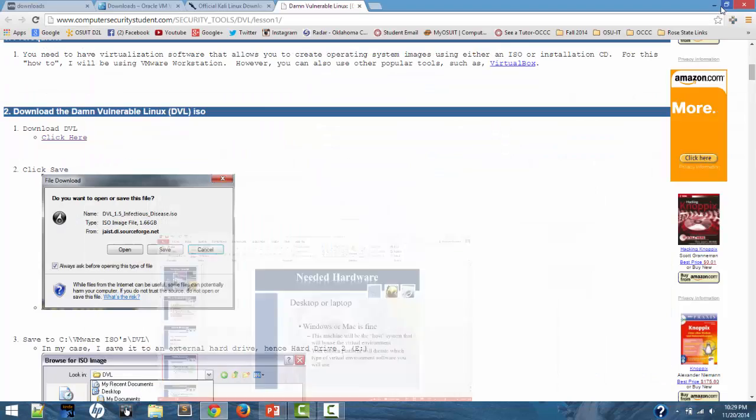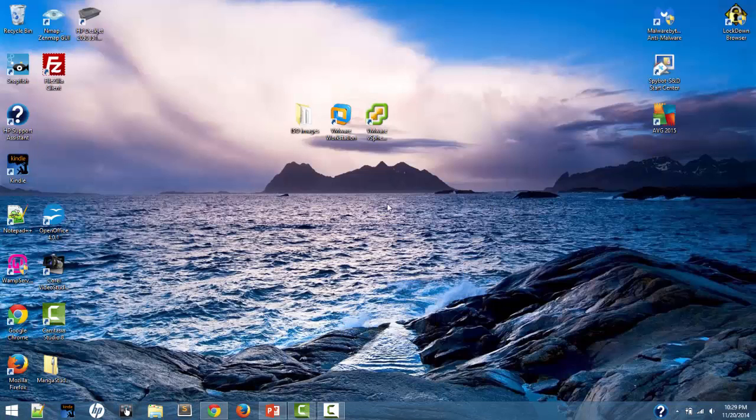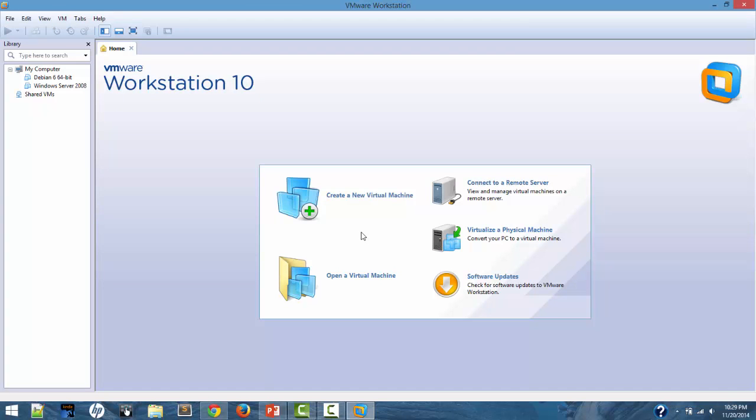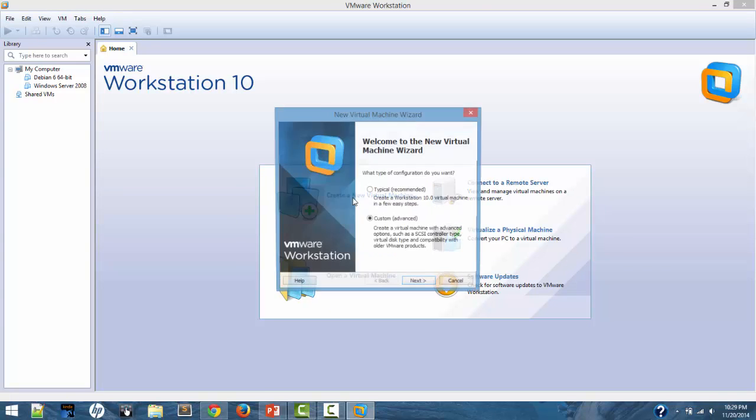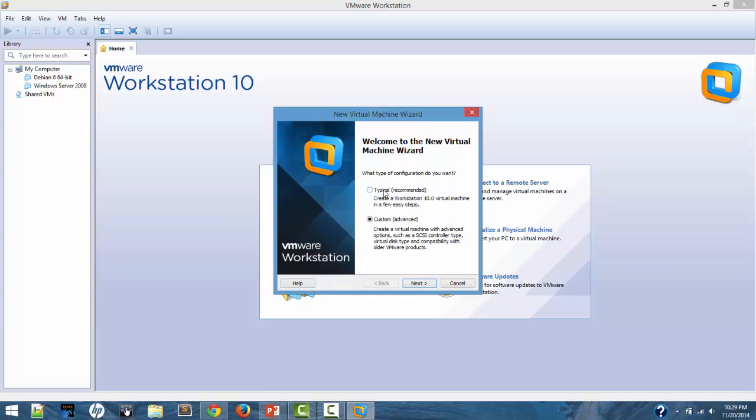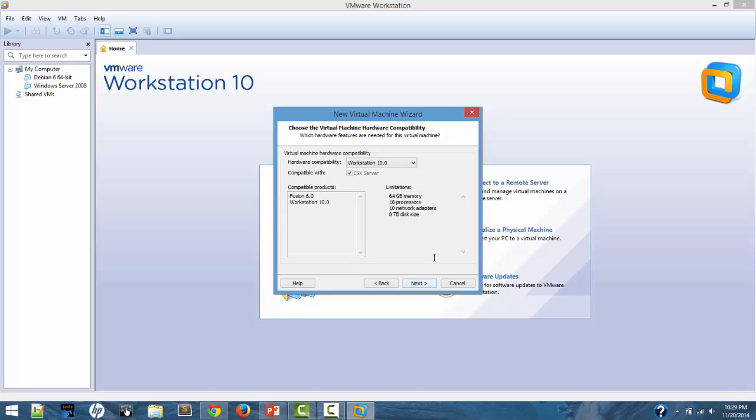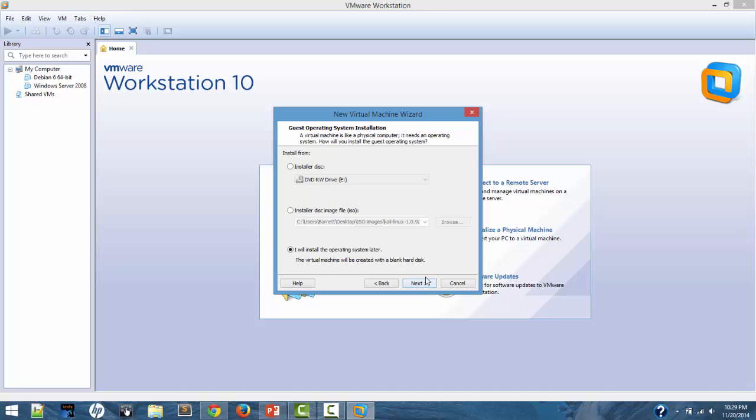So now I'm going to show you how we operate VMware. Double click on your desktop icon. Here's the workstation, and we're going to create a new virtual machine. You can go with the typical, which would be fine if this is your first time and you've never installed any operating systems in a virtual environment, but I'm going to go with the custom environment. It allows a little bit more control over the options of how the operating system is installed.